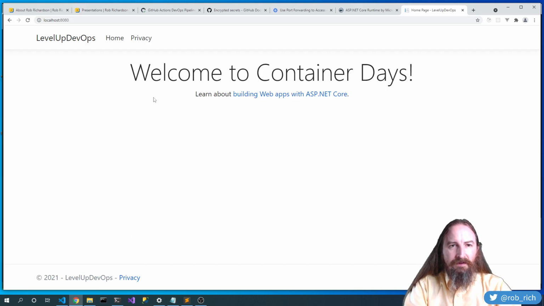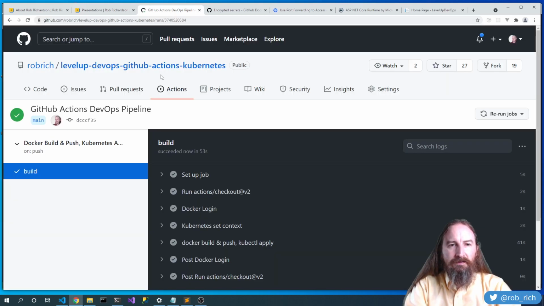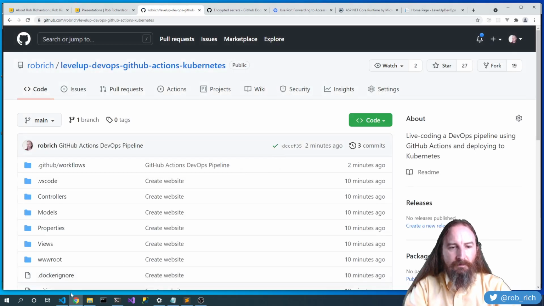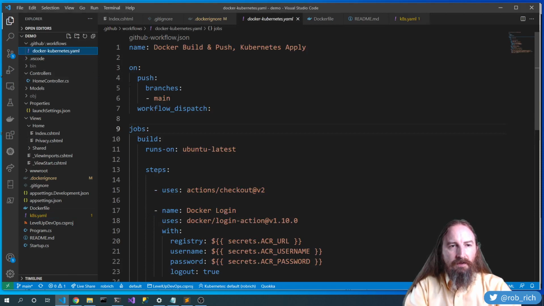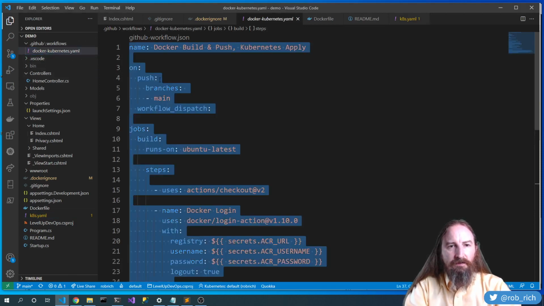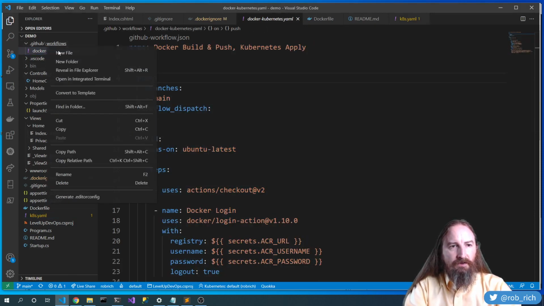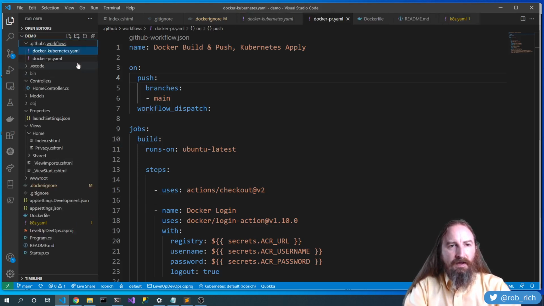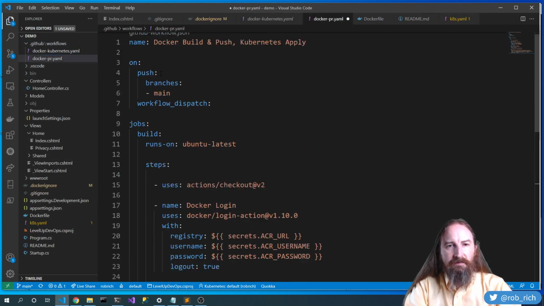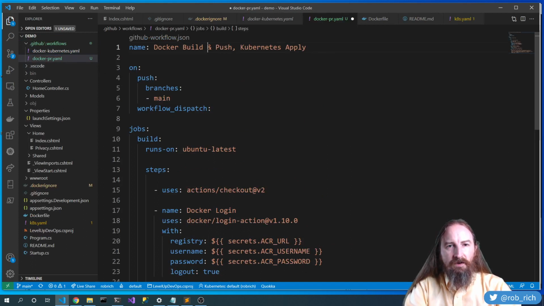Now, we did talk a little bit about pull requests. Let's come back to that. Now we have here this Docker Kubernetes build. Let's copy this content. We'll create a new file here, dockerpr.yaml, and we'll set this in place. Now it's no longer a Docker build and push, but rather Docker build for PRs.